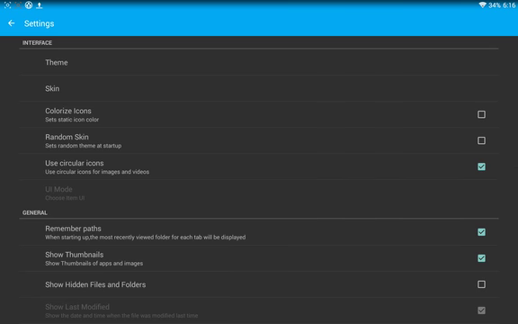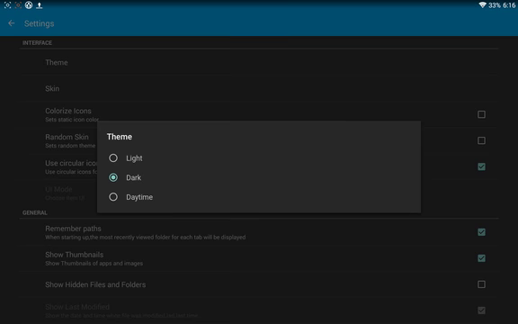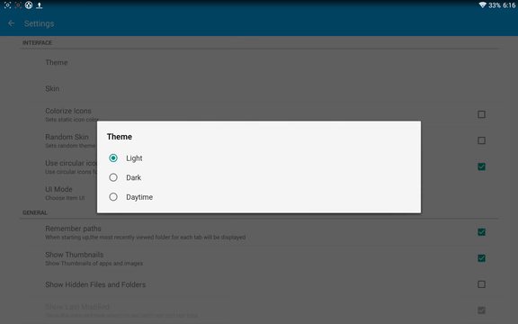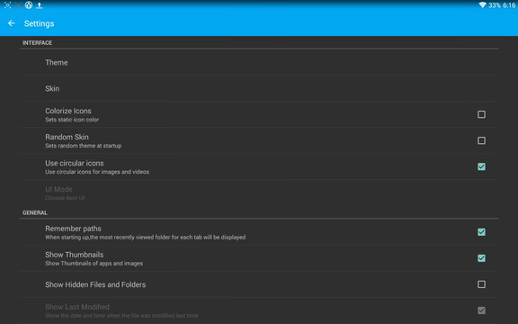So here you get your interface. You can change the skin. You can change the theme. This is what came pre-installed when you first install the app. I prefer the dark skin, however, over the light skin. It also probably saves me a lot of battery.